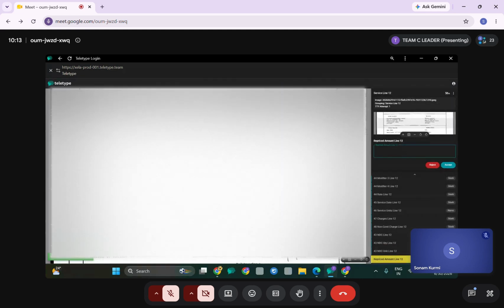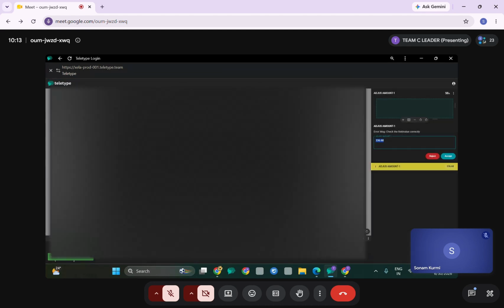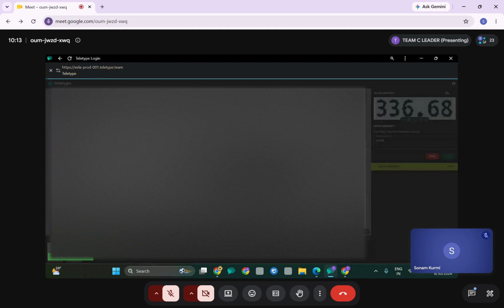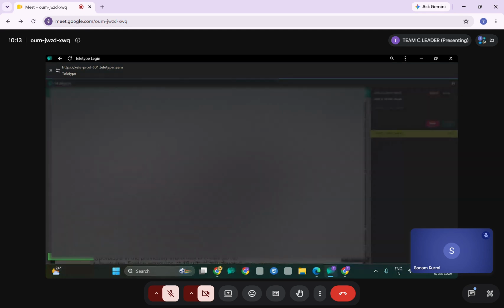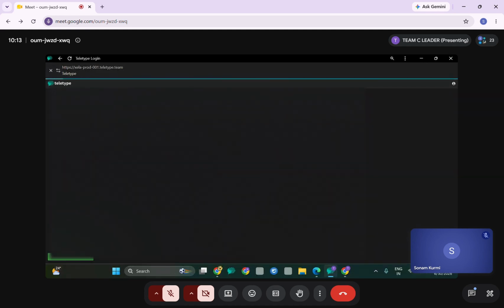This is a reject form. So you have to reject this particular image. This also reject. See, these types of paragraph type of forms.